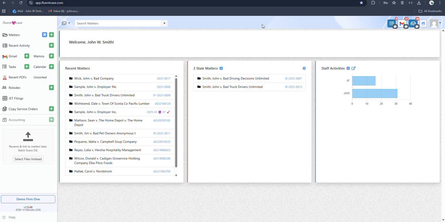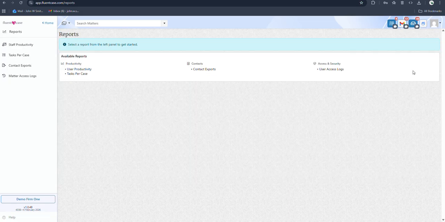You begin by clicking on your personal profile picture in the upper right corner of your screen and selecting Reports from the list. You will now see a Reports navigation pane where you are presented with 3 different categories of reports: productivity, contacts, and access and security.